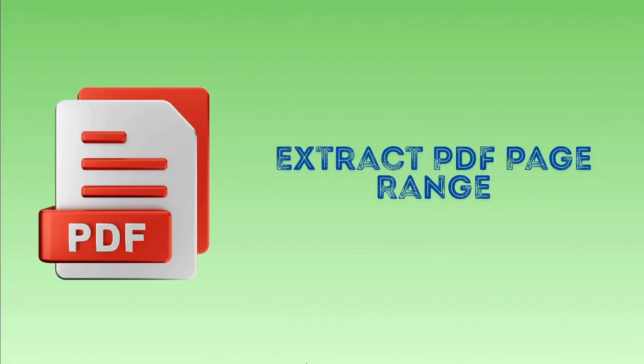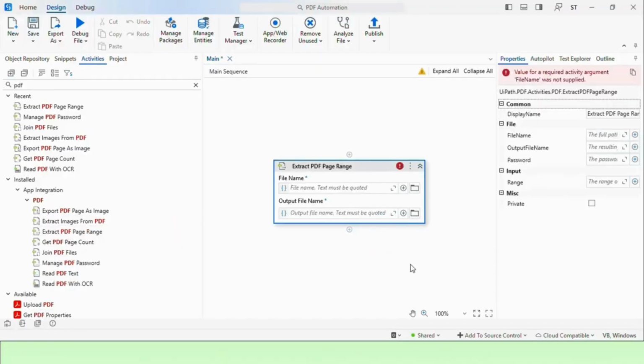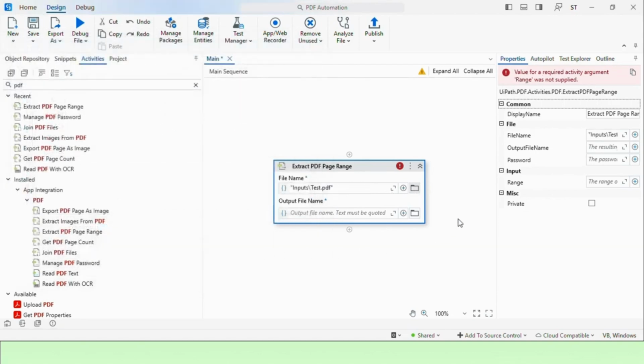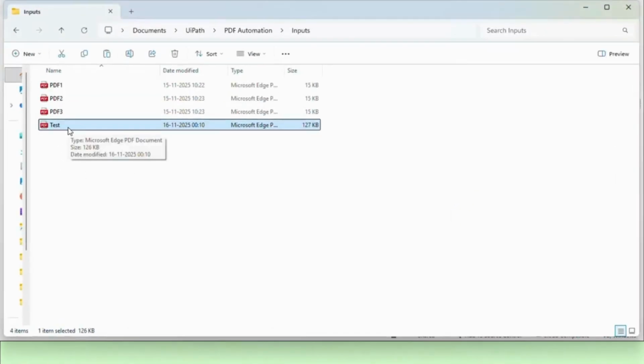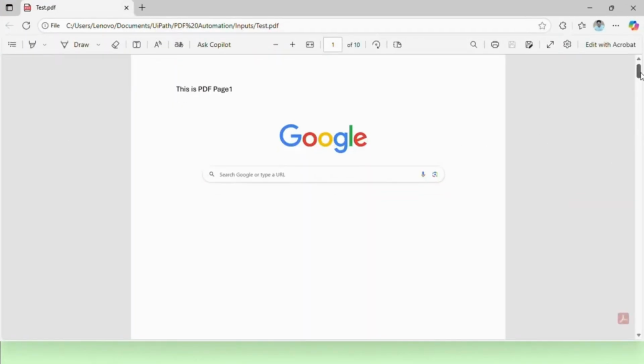Extract PDF Page Range activity. If you want to create a new PDF file based on one or more pages in the input PDF file, we can use the Extract PDF Page Range activity. For this activity, in the file name section, we need to select the input PDF file path. So let me open the input PDF file path that I have selected. So this is the input PDF file I have selected. In this input PDF file, we have 10 pages available.